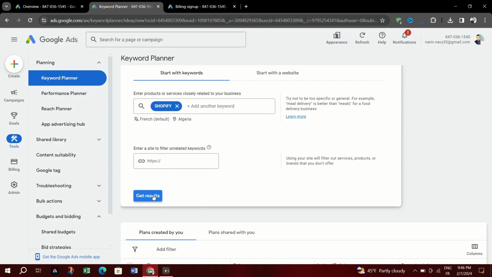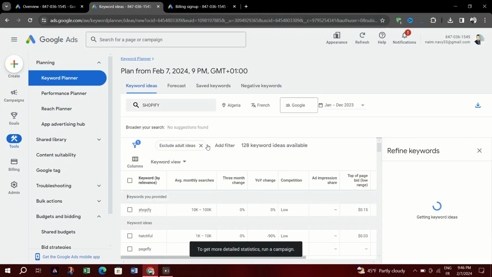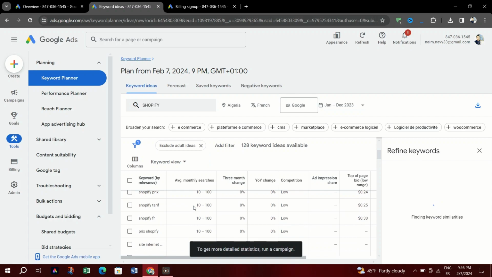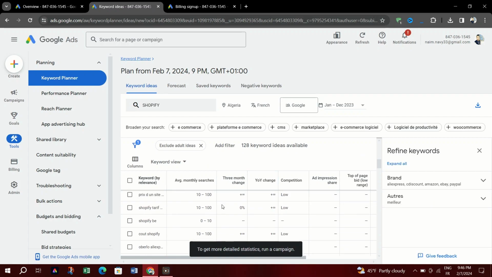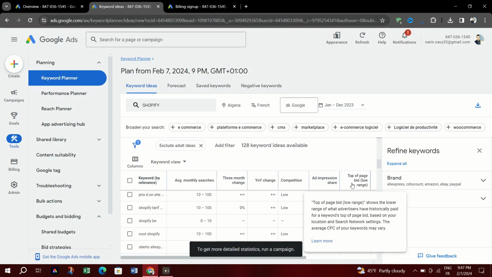You'll see a list of keywords related to your query, along with metrics such as average monthly searches and competition levels. You can also view top-of-page bid estimates to gauge the competitiveness of each keyword.